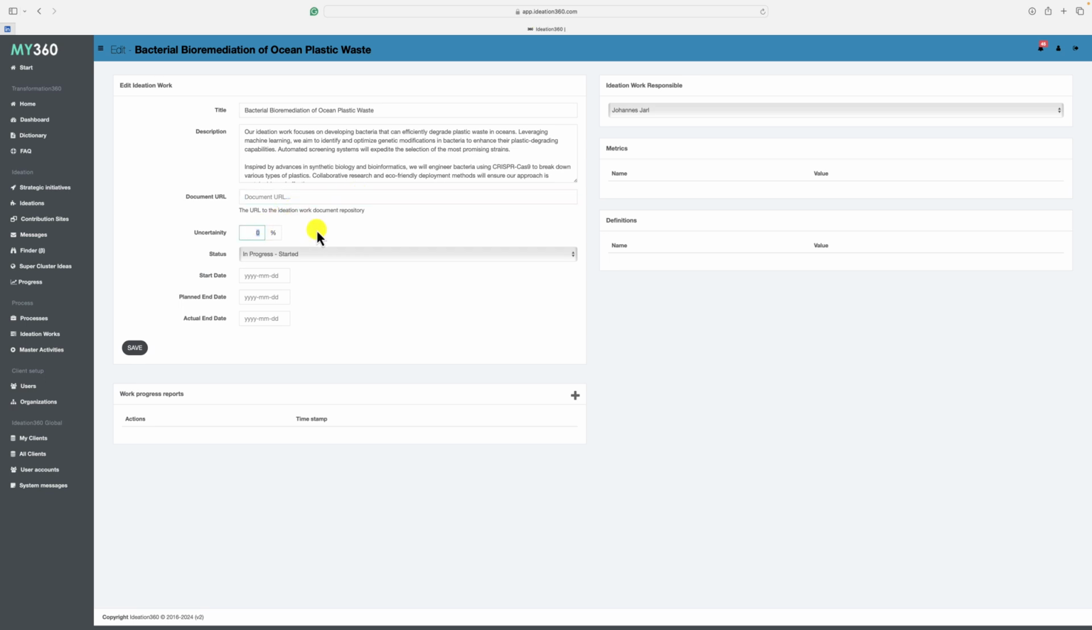You can also set the level of uncertainty. You can set the different statuses. All of this is actually possible to customize in the process setup. What you see here is what we have per default. Here you can see in progress, completed, closed, or closed down. We can have a start date, a planned end date, and an actual end date.